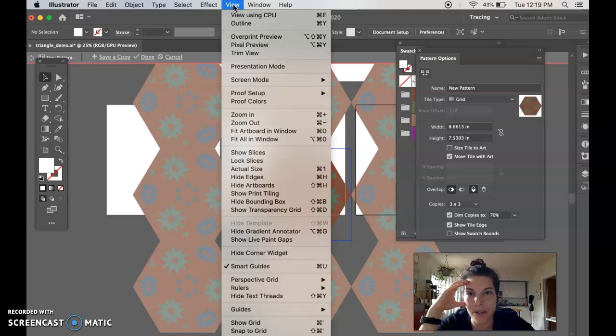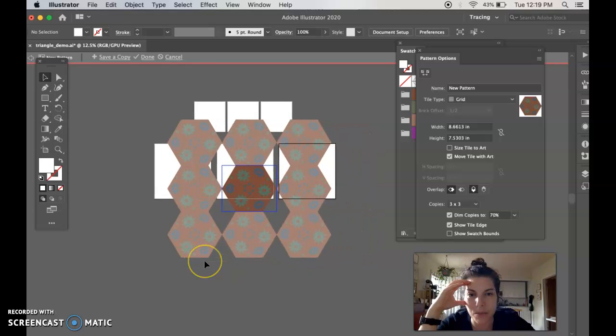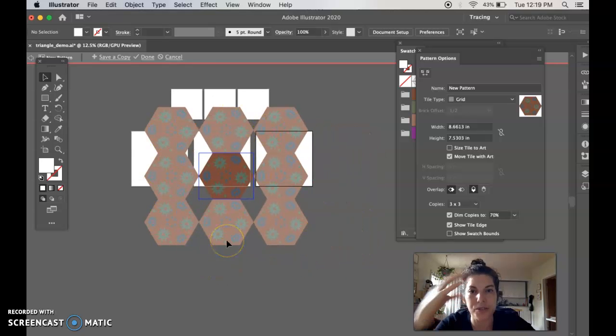What you might want to do is zoom out and zoom in according to what you need. To zoom out, we're doing View, Zoom Out, which is Control minus on a PC or Command minus on a Mac. That helps me see what the pattern's going to look like from far away.